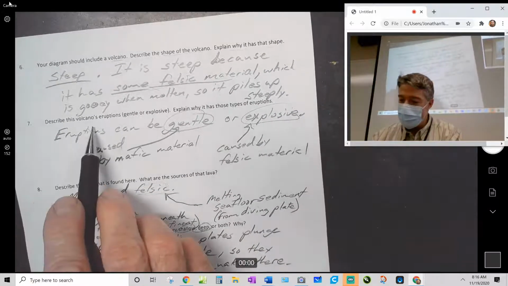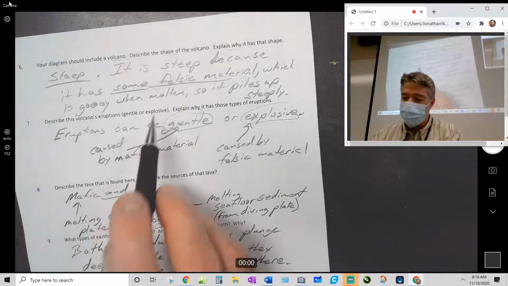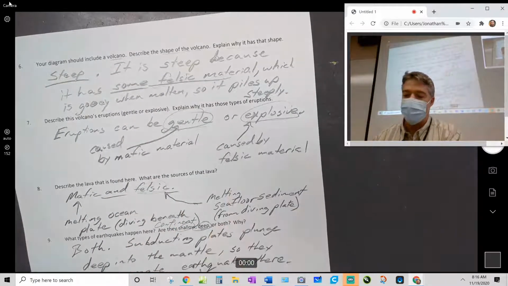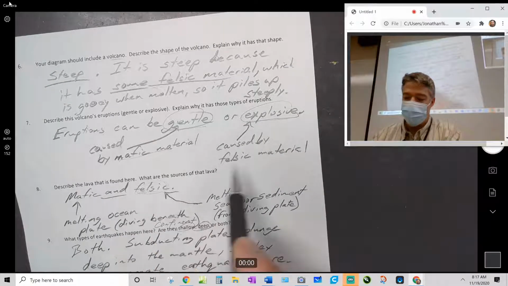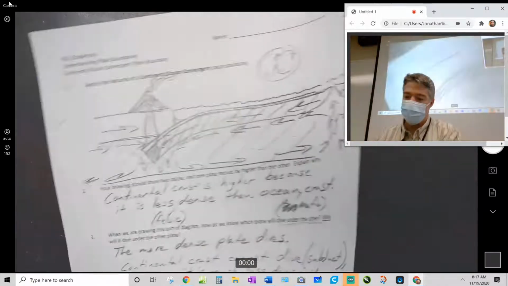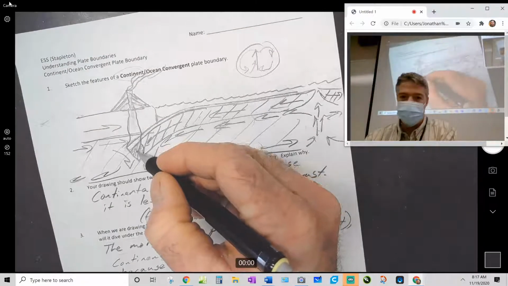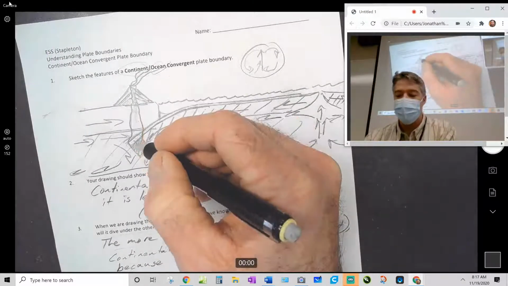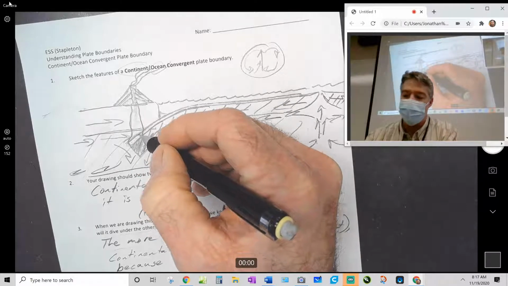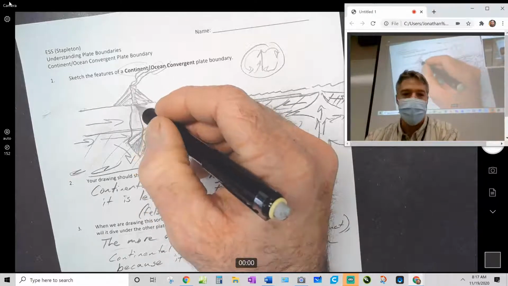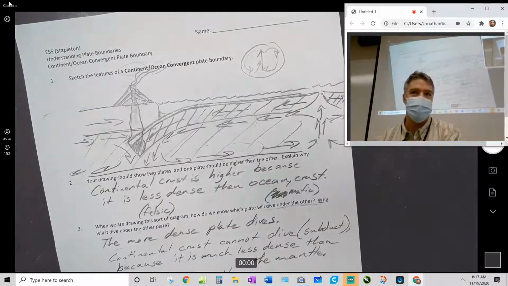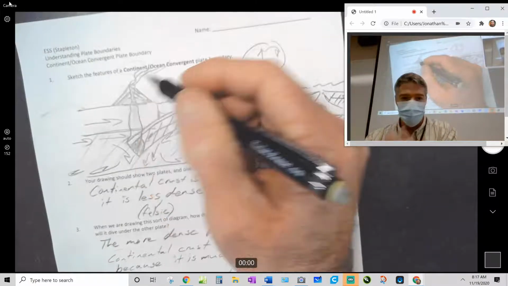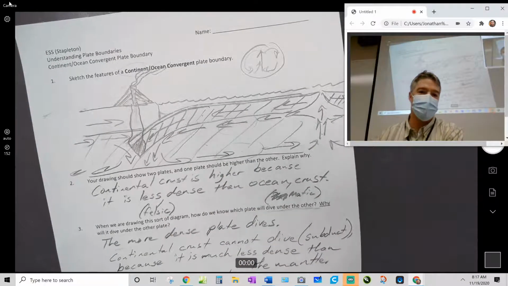Number 7, describe the eruptions, gentle or explosive. Well, they can be gentle, or they can be explosive, and it's because we've got mafic stuff and felsic stuff in it. So it's got this kind of stuff that's dark and runny and can ooze out when it gets up here, and then it's got this kind of stuff that's light and gooey and plugs up and builds up pressure and causes explosions. So you can have both kinds. And that's why we have these alternating layers from both kinds of eruptions in the past.